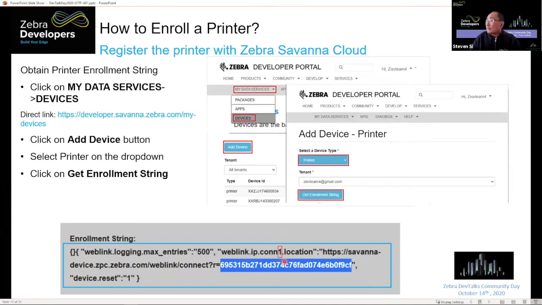the web link IP connection location 1. You pay attention to there are two web link connections on the printer, either connection 1 or connection 2. By default, this get enrollment string returns your string associated with connection 1, but you could change it to location 2 if you like. You simply just replace the number 1 with 2. So that will allow you to configure the web link location 2 on the printer.